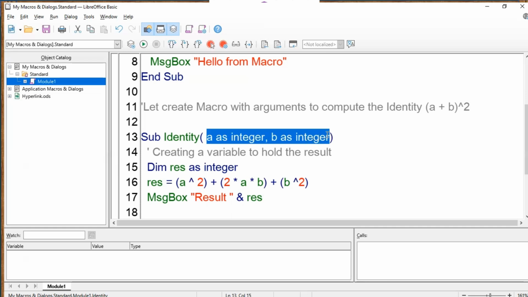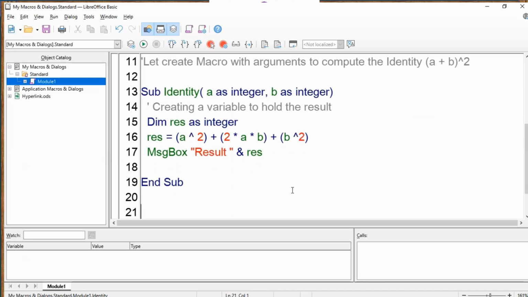Remember how arguments are created. Note a single quote before any statement in Visual Basic makes it a comment, which is not executable. The compiler or interpreter just ignores it. It is often used for documentation purposes.